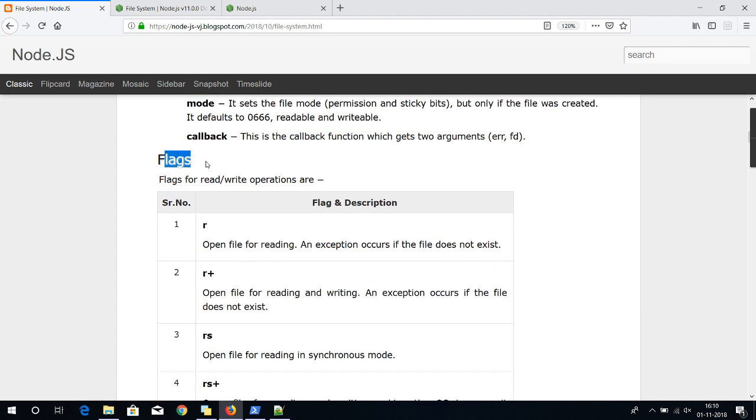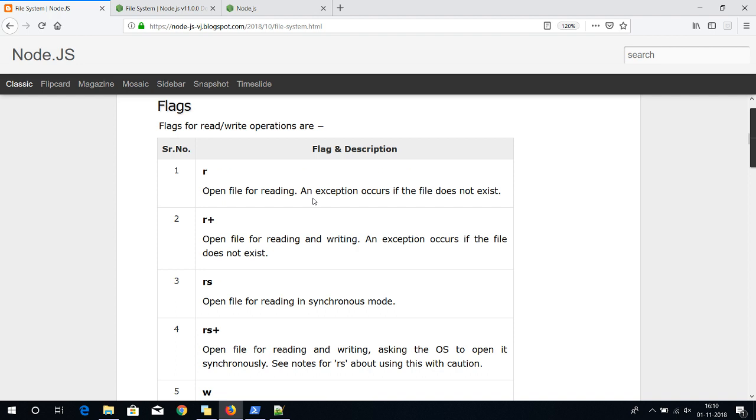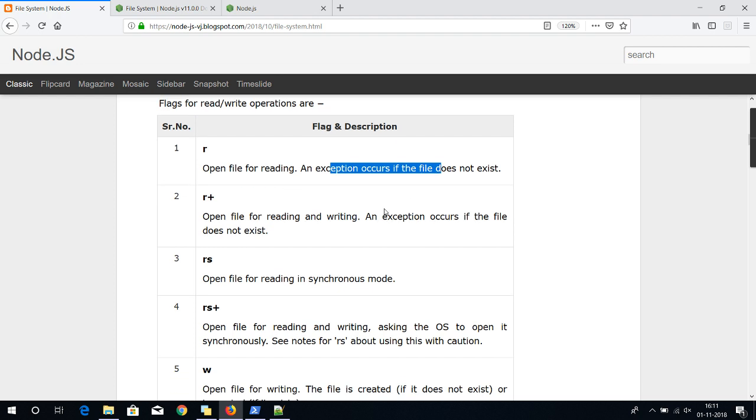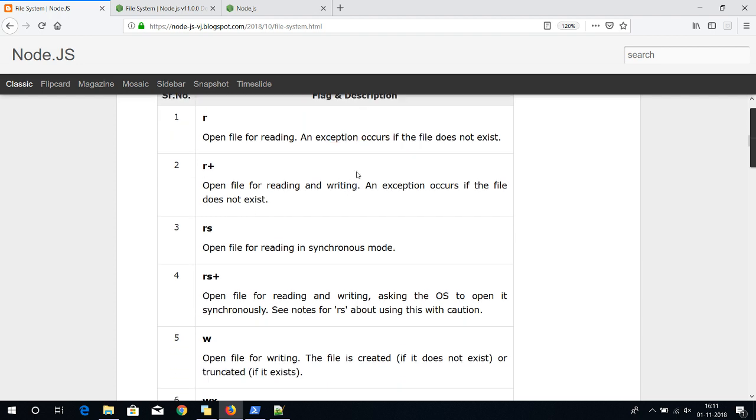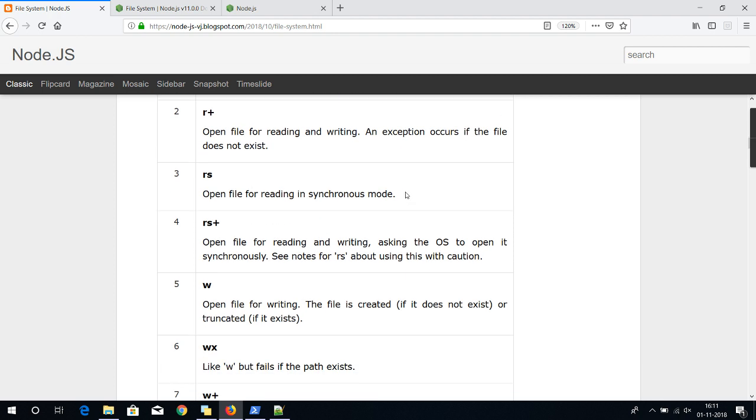Also, we can see the different flags available for the file system. One is r, which opens the file for reading. If you want to open files for reading, you just use r as a flag, and it throws an error when the file does not exist. r+ means the file is opened for reading and writing, and an exception occurs if the file does not exist. The third flag is rs.